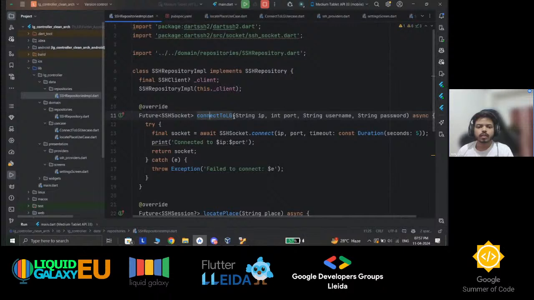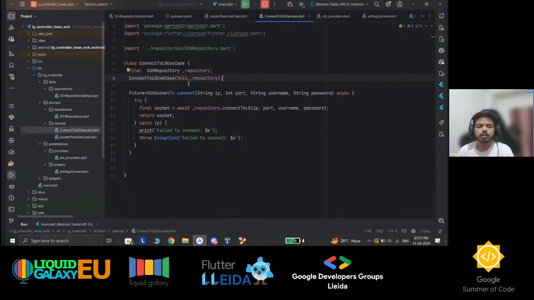Now let's see where this functionality is used. So we have implemented the repository that we have created in the domain layer. So next thing that we need to define here is the use case. Now coming back towards what is a use case.